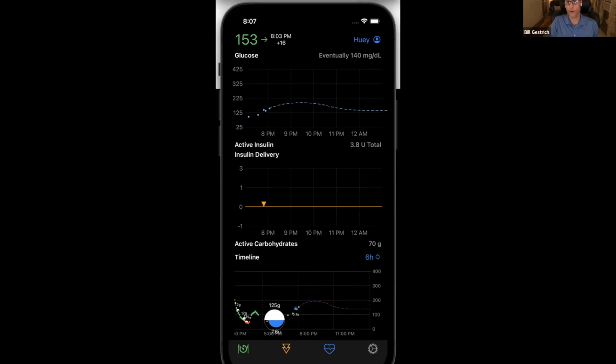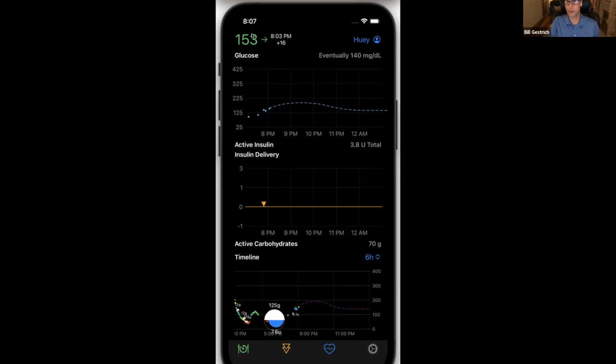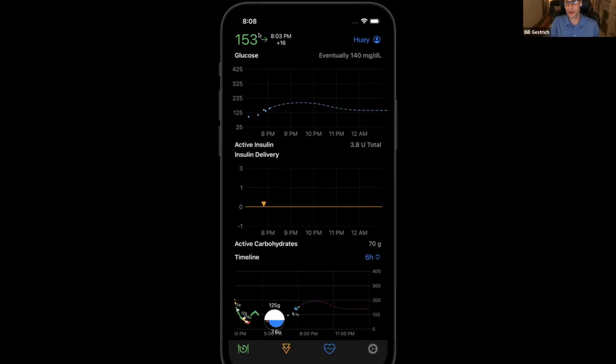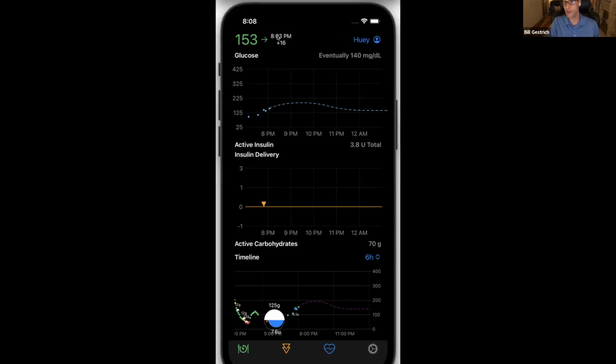We'll first talk about the home screen, which you're looking at right now. On the upper left-hand corner, you have the familiar current glucose reading that you would see in other apps as well. It shows the time of the last glucose, in this case 8:03 p.m., and the change: a 16-point change since the one prior to that.